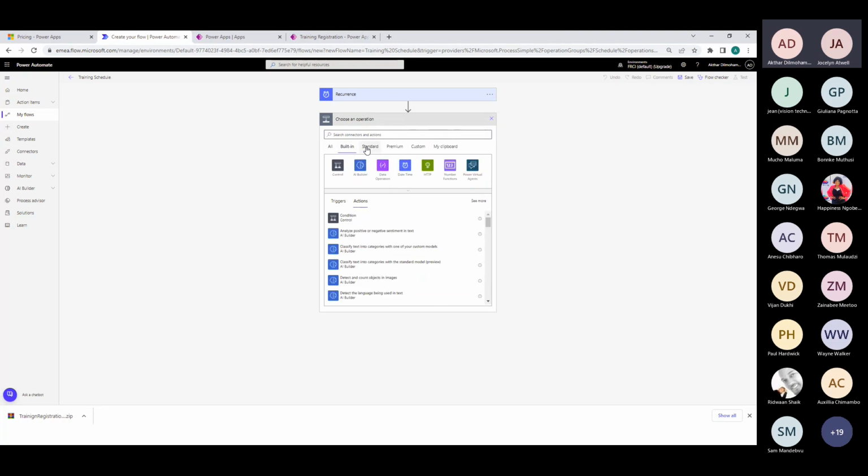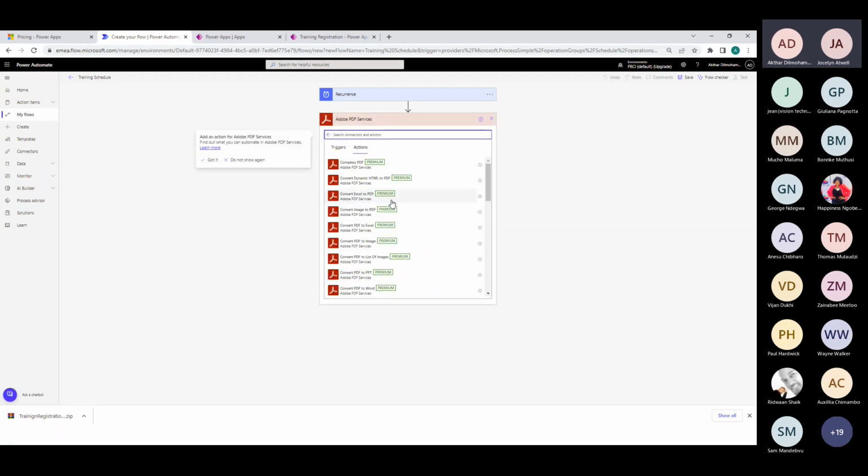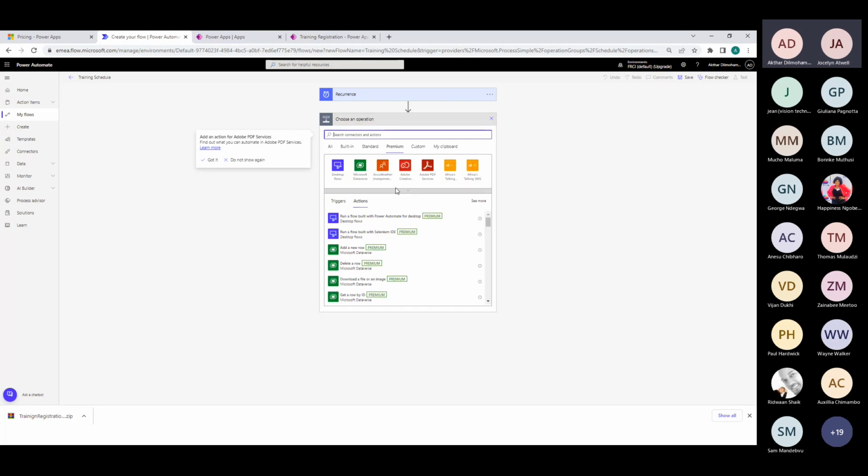So you have built-in actions, standard actions, and premium actions. Premium actions are basically what you have to pay for. For that you have to get a Power Automate license, a Power Automate per user license. Then you can have access to those premium connectors. You see there are some nice connectors, for example, convert to PDF, convert PDF to image, convert PDF to Excel. This kind of stuff is not part of Office 365. You have to pay and get another license. So you see you have Adobe PDF services, etc. if you want to use that.